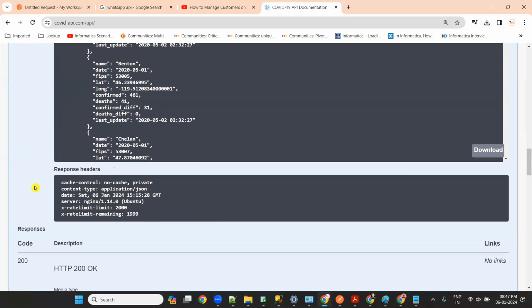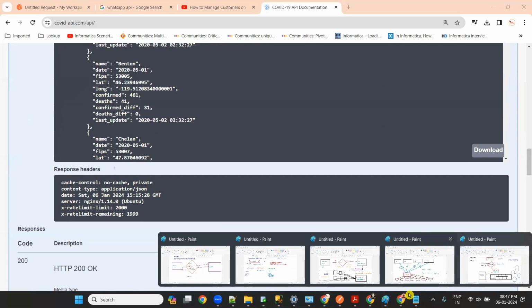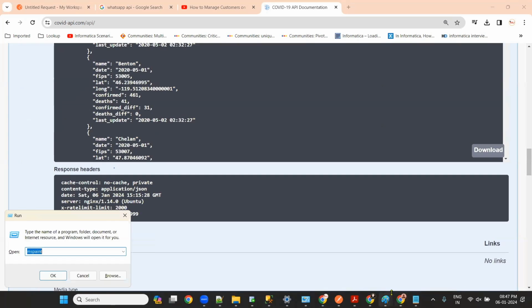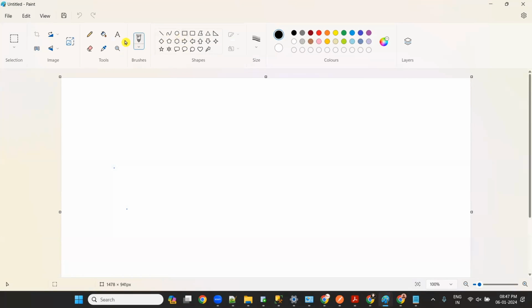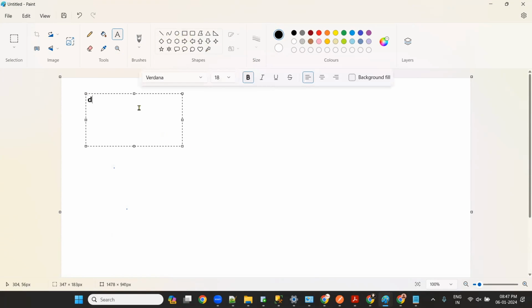Through JSON format. Now, as I told you, there are two types of APIs. Different types of APIs. What are those? Two is enough: SOAP API and REST API. What is the difference between these? These two are enough, not required any other.